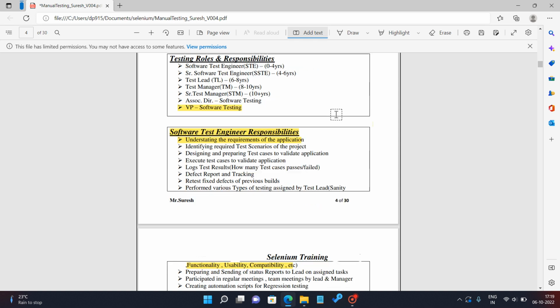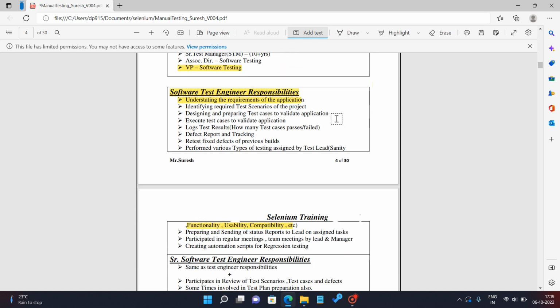Software tester responsibilities. Mainly, the software tester will understand the requirement document. The main point is understanding the requirement document, which we will discuss in SDLC. The requirement document is prepared by the BA, business analyst, the SME, subject matter expert, and Scrum. Many roles create this kind of document.